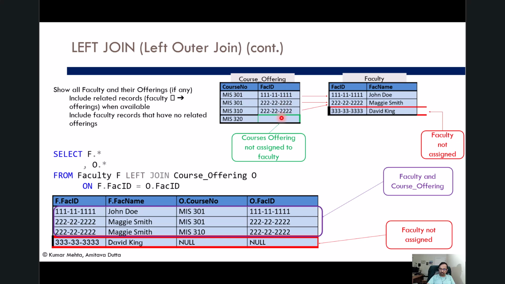I don't find any other record where the faculty ID matches 1111. So I'm done with John Doe. Now I move on to Maggie Smith. That's 2222. And I write down 2222 Maggie Smith. And I start hunting for matches on faculty ID.